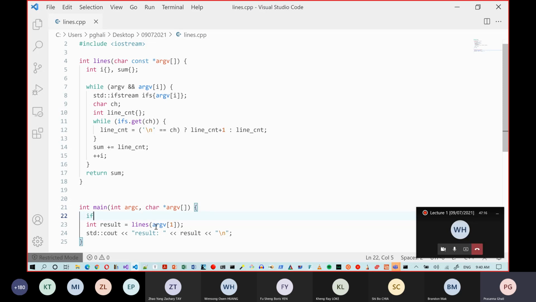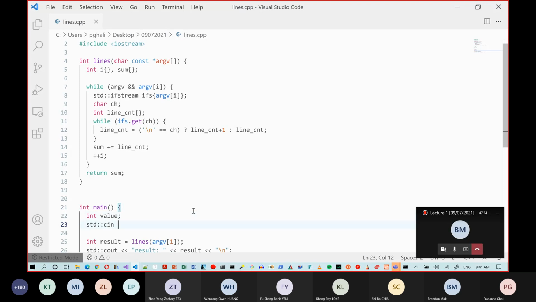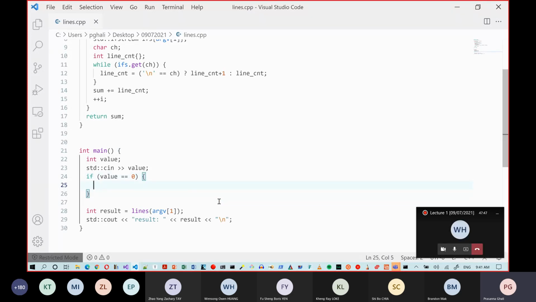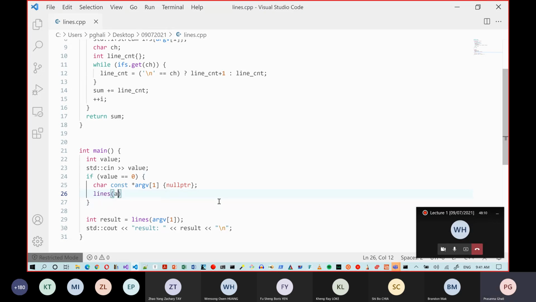So the way I tested your code is, let me see, how did I test your code? I tested your code like this. So I wrote some unit tests. If value is 0, then I basically created an array that I called argv, and I gave it one element, and that one element was initialized to be the null pointer. So this was the very first test. And then I called your function lines like this. And I printed the result that you generated, right? And in this case, it should be 0.